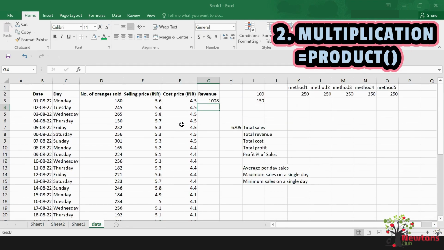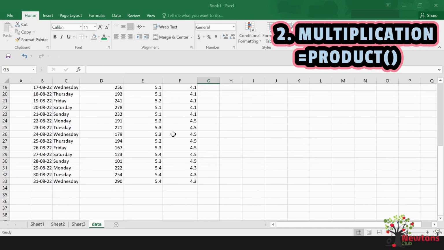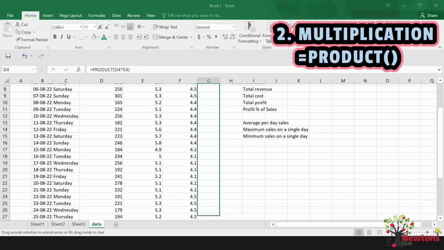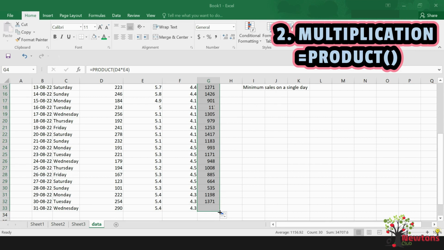So we can go to each cell and again do product 245 into 5.4. We can continue doing like this for all the 31 days, or there is an option to just copy the formula in all the below cells. Just click on G4 and we can notice there is a very small square thing. Just go there, and when you see the plus sign, click on the left mouse button and just drag it all through till 31. Okay, drag it and just leave it. Excel automatically copies the formula and calculates the revenue of each day.